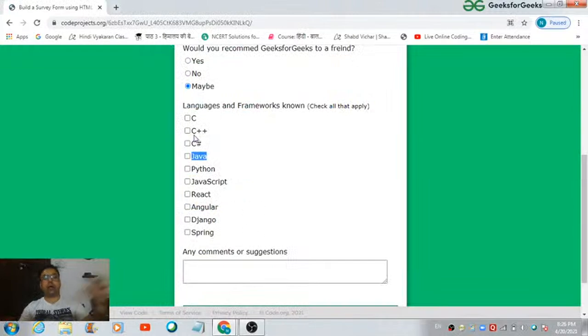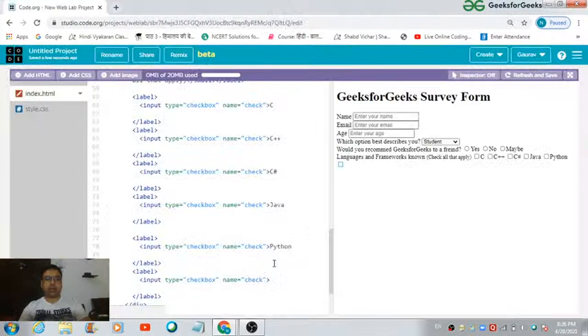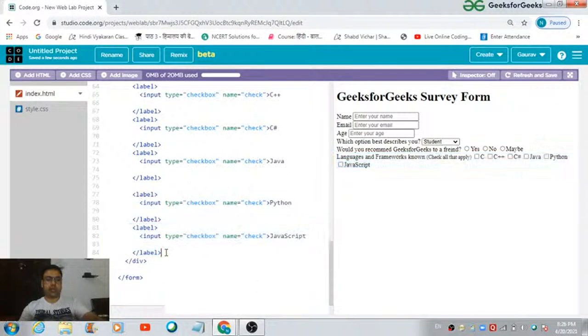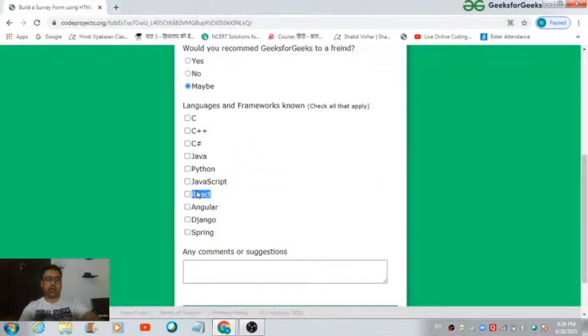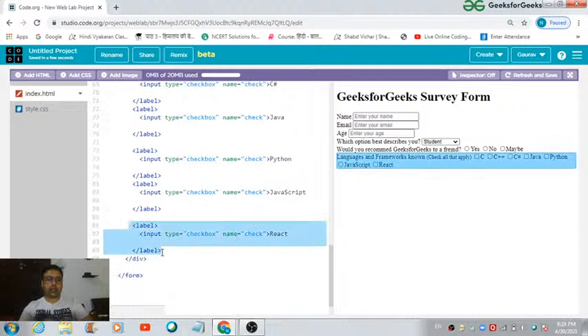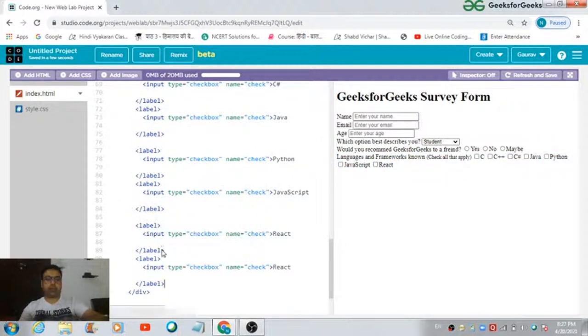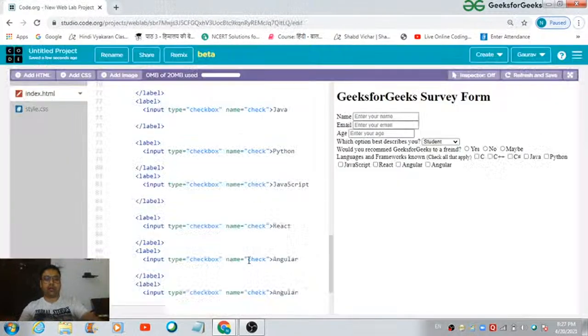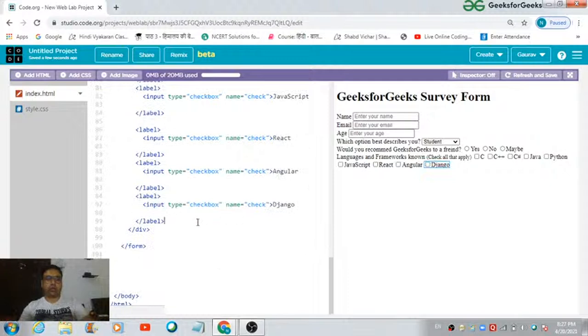So we have to repeat now the same steps for all these remaining texts. So the next thing is JavaScript. Let's copy it from here and paste it here. Okay, now the next is for React. Okay, let's copy it again and I'm pasting it over here. So next thing is Angular. Okay, so everything is going perfectly fine right now. Next thing is Django. And then we have this Spring, right? Okay, we can copy it from here and paste it over here.